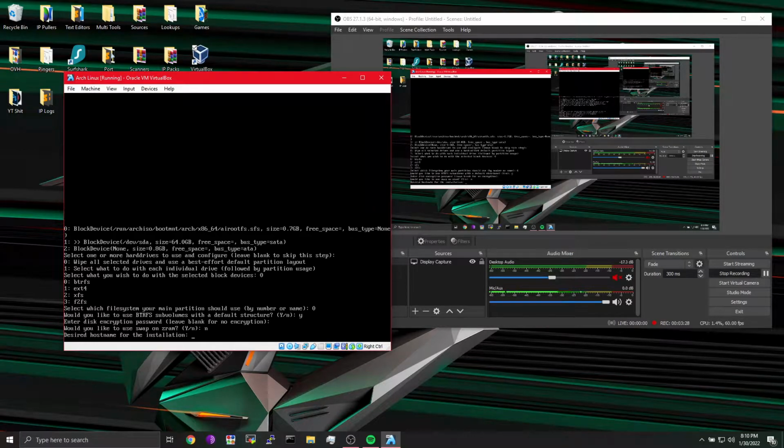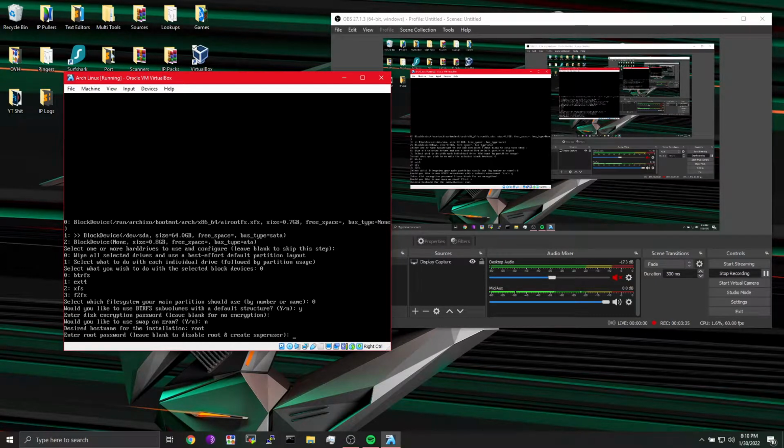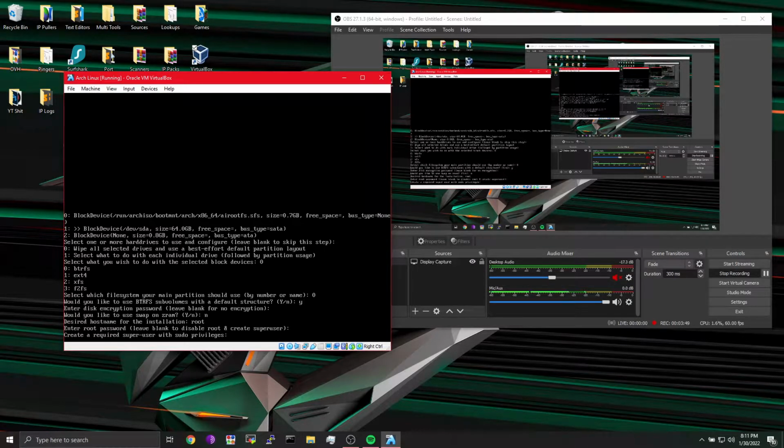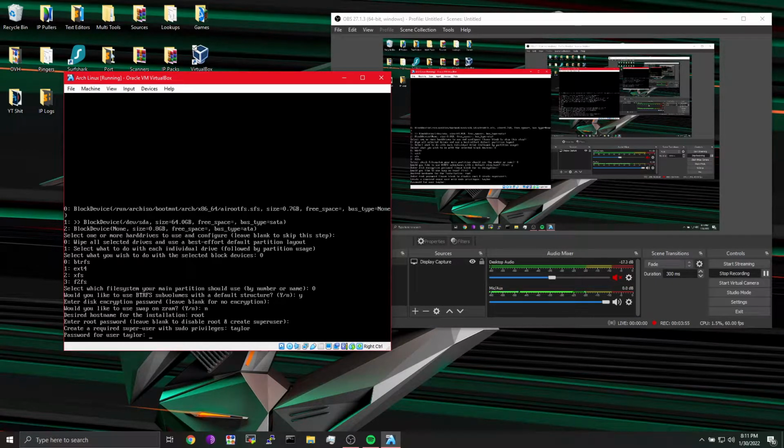So now do the host name, which this really doesn't matter, and you guys will see why in just a second. So I'm just going to type root. Now it says enter root password, or you guys can leave blank and disable the root user that you guys just created and make a super user, which is what I'm going to do. So now you guys want to type in your super user name. Mine's just going to be Taylor because that's my name. Then press enter. Now type in your user's password.